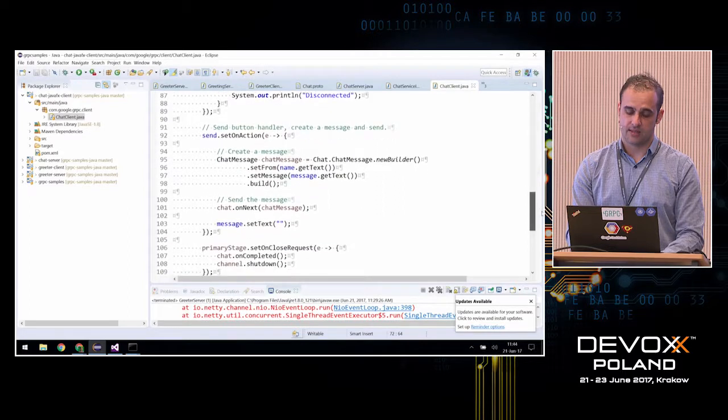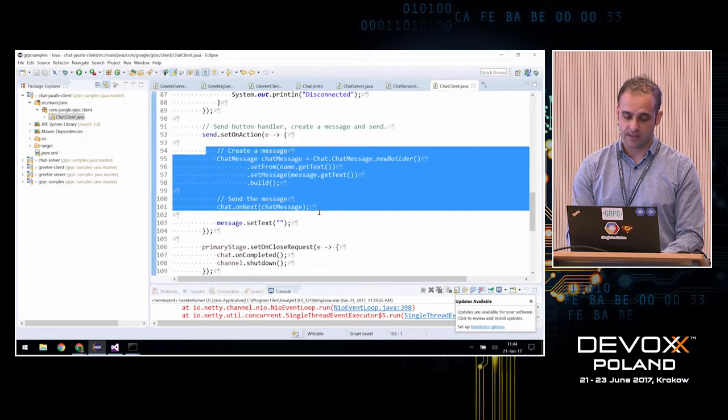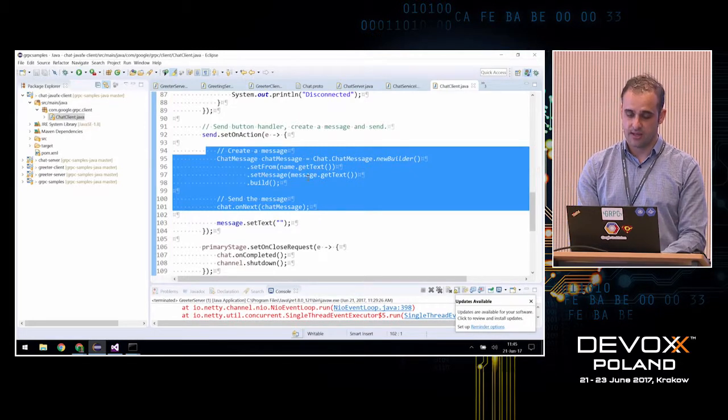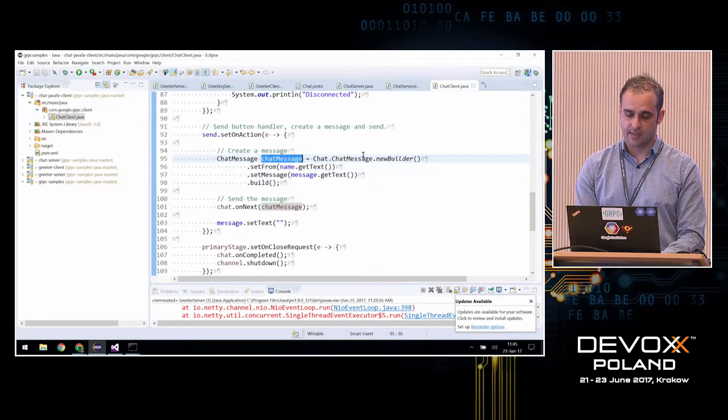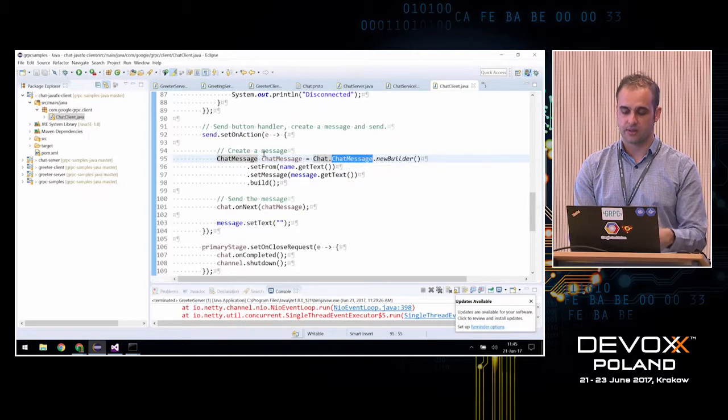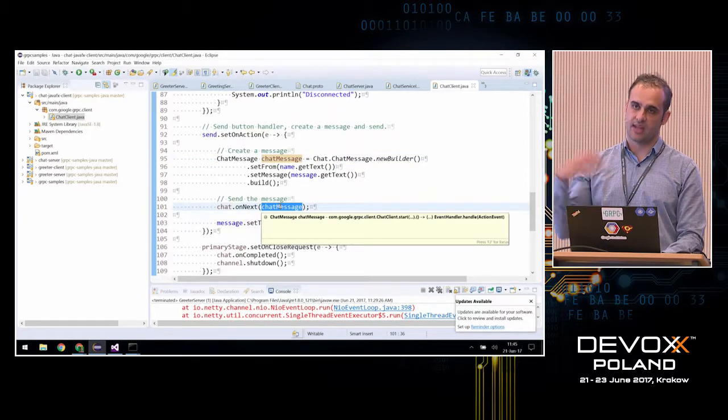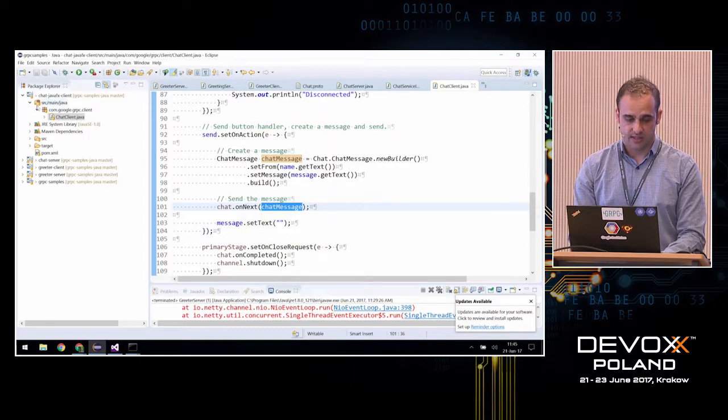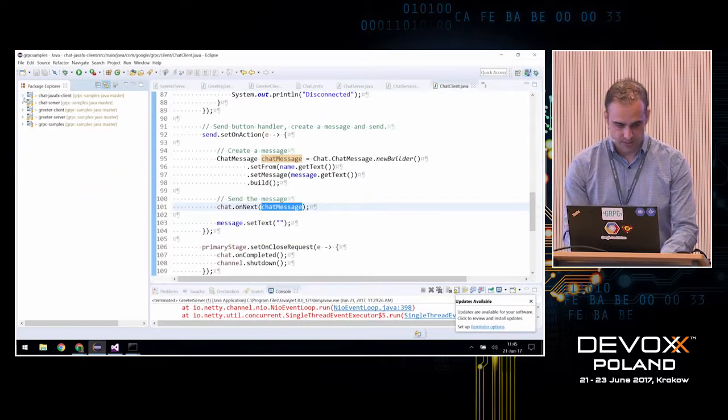And then there's also a button. So when I type a text and hit the button, I create a chat message. So it's the same thing. Again, I use this chat message newBuilder and set from and message. Everything is strongly typed. And then from there, I just call onNext on this chat object and pass in my message, and that gets sent to the server. So that's the client and the server.